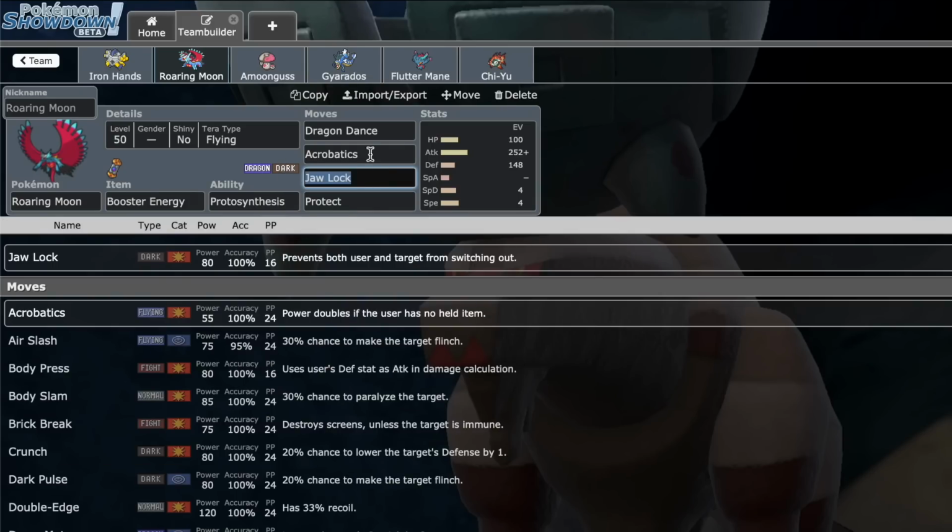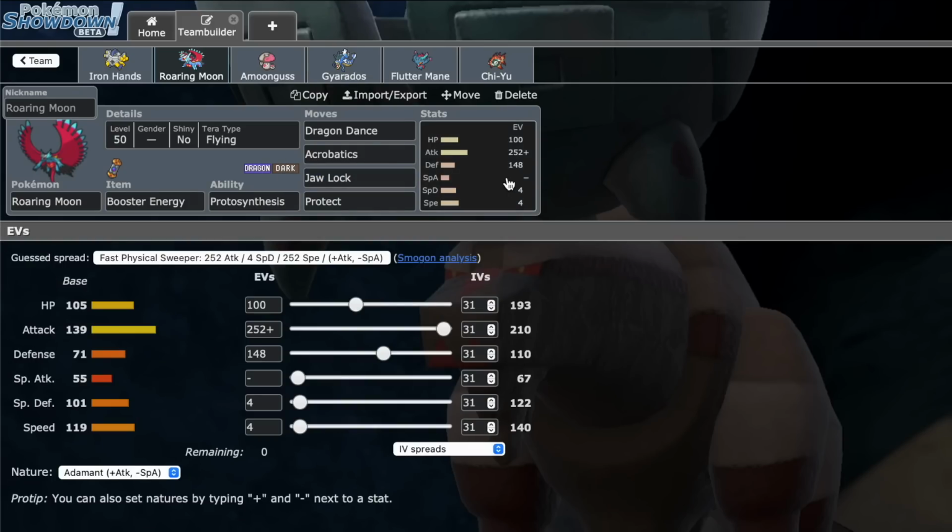The other move I really liked on Roaring Moon was Jawlock. I've seen a lot of people go Throat Chop or Crunch. Jawlock's really nice because you trap things in, and that allows potentially a Moongus to get off a free Spore, Gyarados to get off a free T-Wave, Fluttermane or Chiyu to pick up a KO, and I think it gives you a lot better of a positioning game sometimes, and it allows you to use Roaring Moon as a setup Pokemon, but also something that can benefit off of positioning.